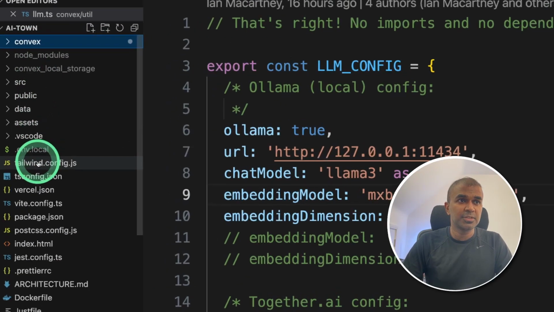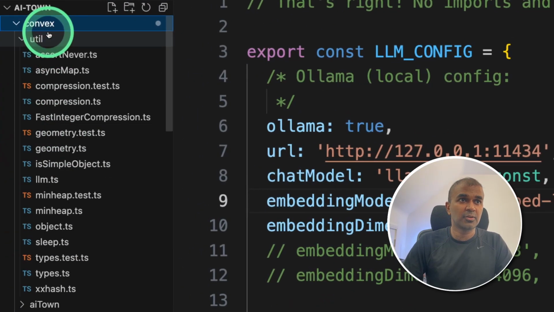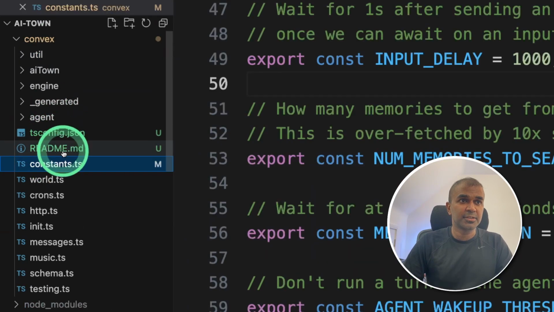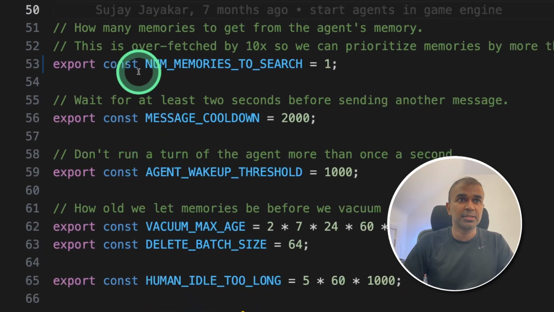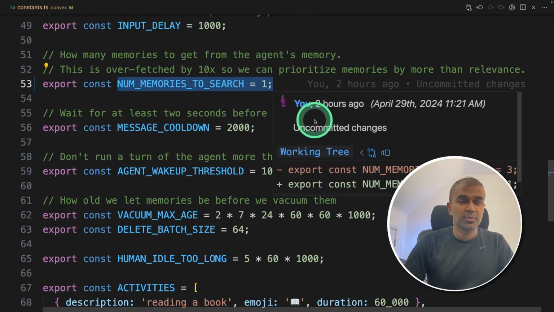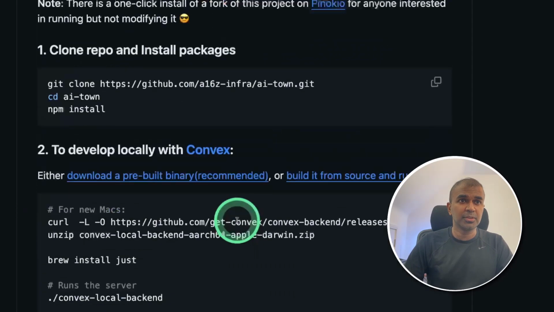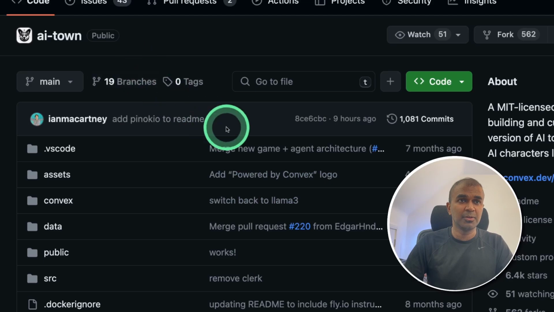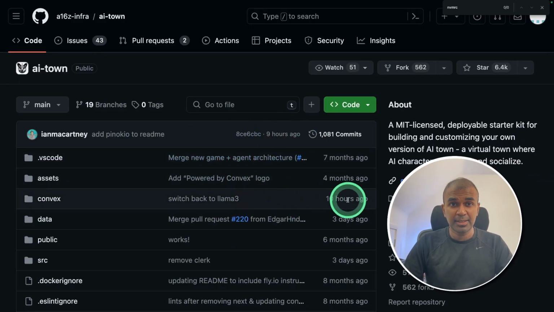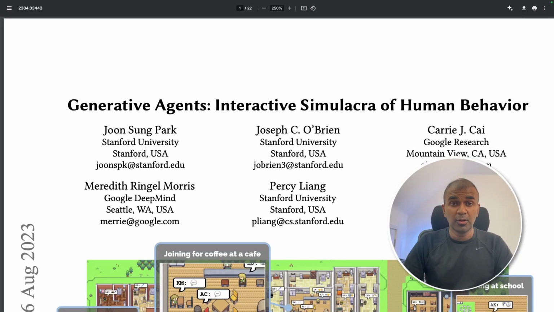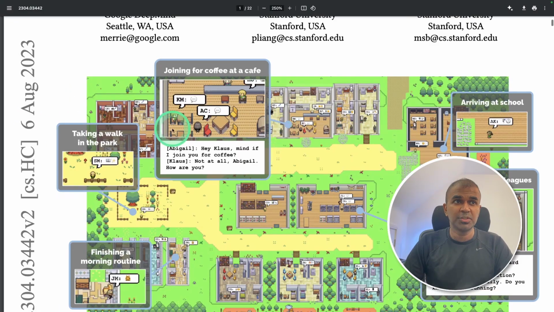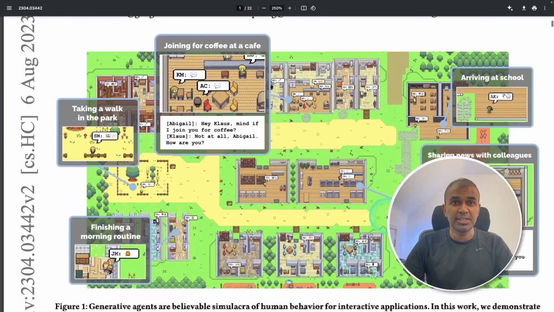There is one more setting you might need to consider: inside Convex, there is constants.ts. You might need to change number of memories to search equals one. This is based on the documentation, which you can see here. I will put this link also in the description below. This will have the latest installation steps in case you're trying to install after 2-3 months. Also note that this is based on the generative agents paper, which was released in August 2023. And you've got the whole details in this paper.